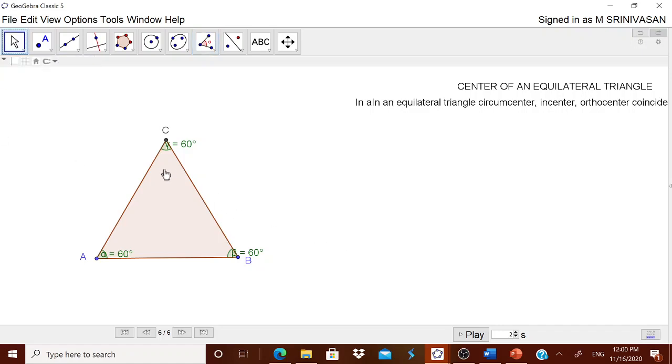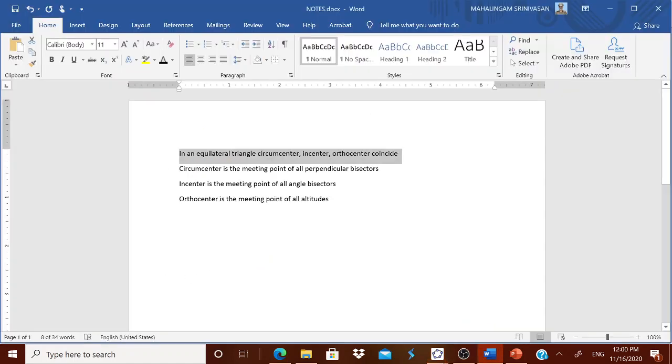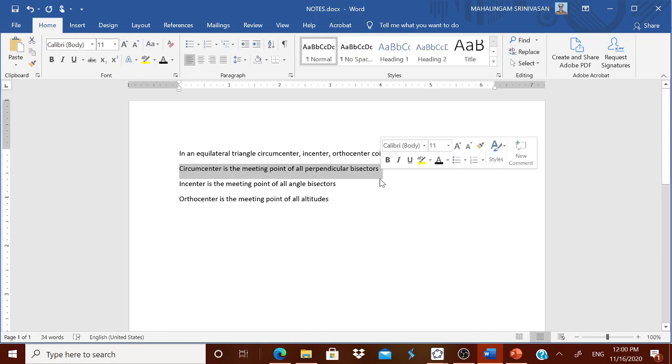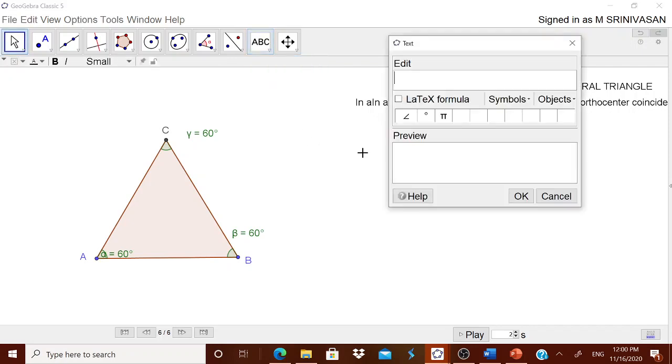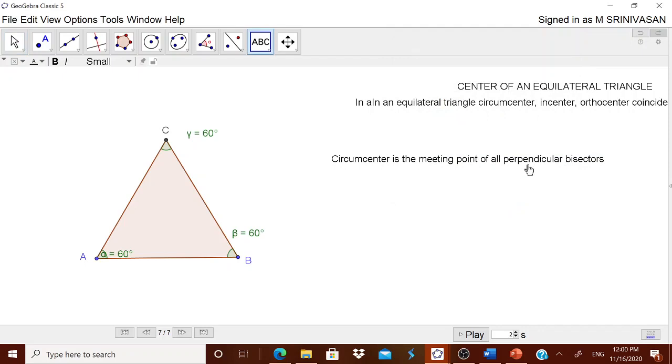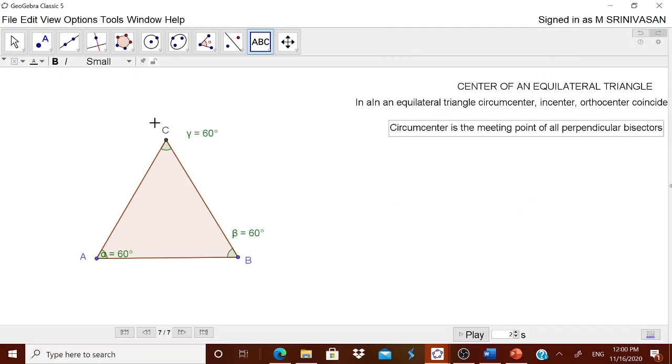Well and good. Now we will go for explaining to the children one by one. First we will go for circumcenter. We will explain that the circumcenter is the meeting point of all perpendicular bisectors. You can type it also and go to this ABC and then ask the children that this is the meeting point of all perpendicular bisectors. Let us find the circumcenter now.